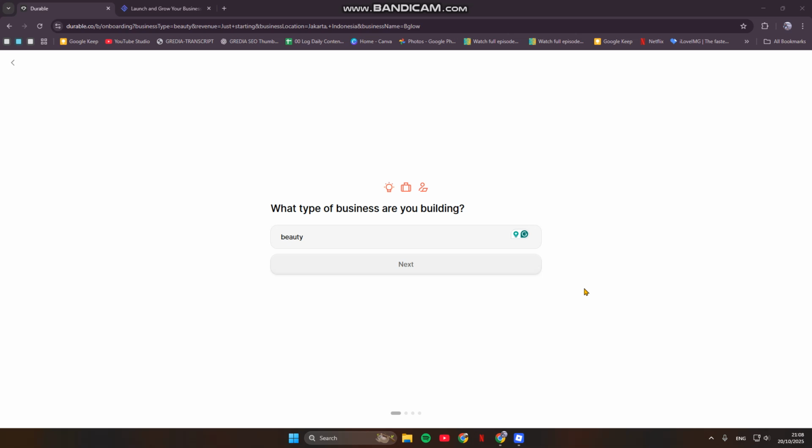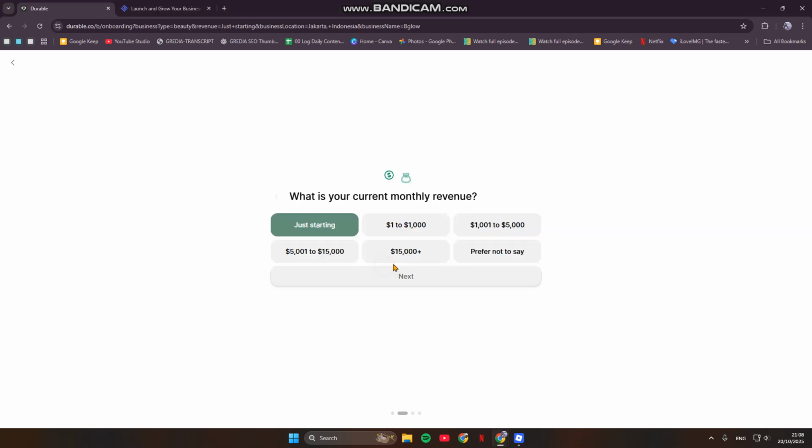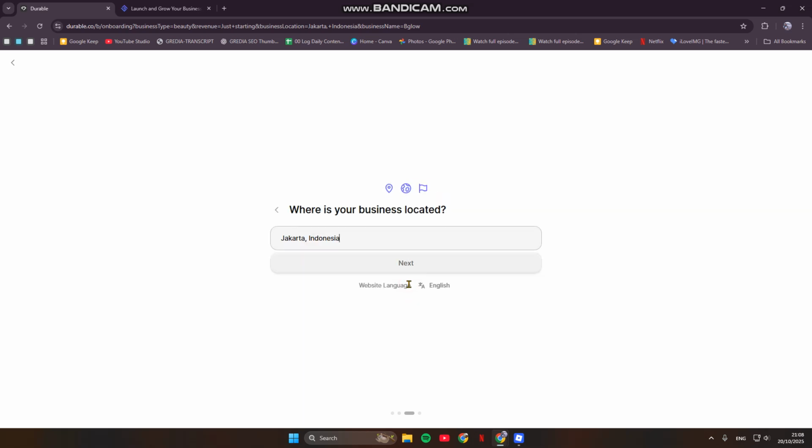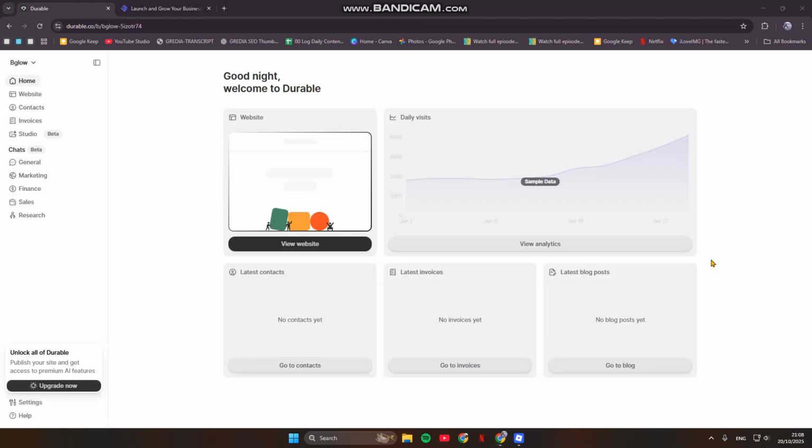Then once you enter your email, you'll be asked what type of business you build. You can just choose the category or type in your business and the monthly revenue. Click on next again, and then enter where your business is located and the name of your business. Then you can just tap on Start building. And you'll see this page in here, this dashboard.